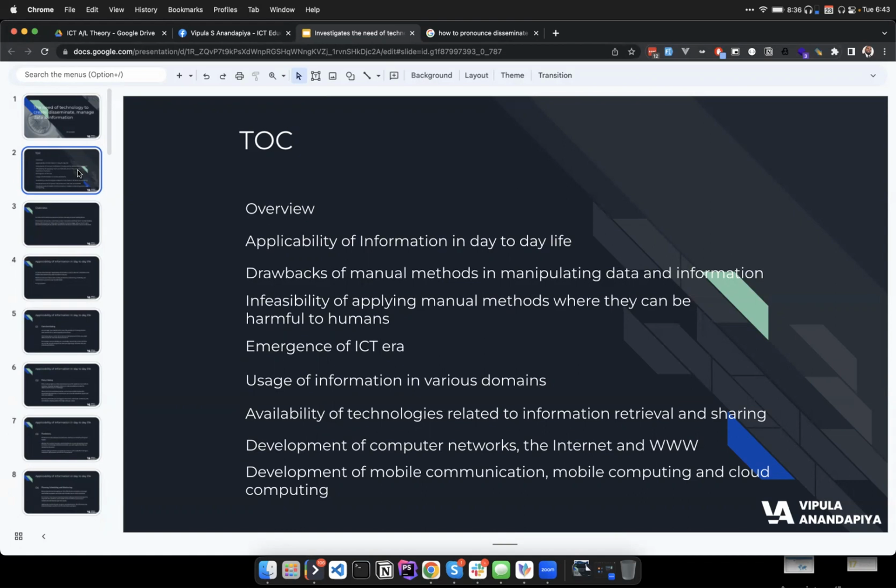How information works in our day-to-day life, and how it differs from the data and information we learned last week. Then we are learning how this information can be used in our day-to-day life. Okay, and then we talk about the drawbacks of manual methods. What troubles come when we enter manual data, what happens to us, what are the drawbacks, and manipulating data and information, what happens to data and information when we do it this way.